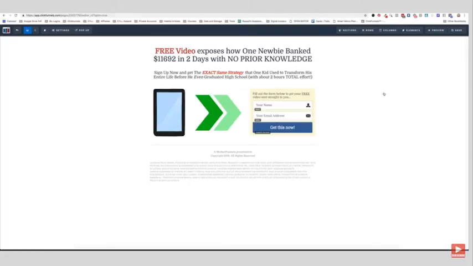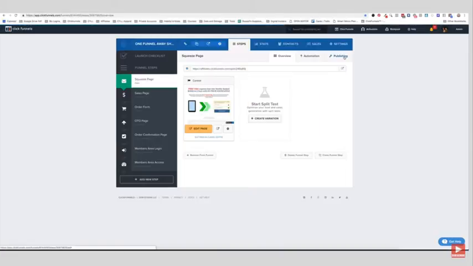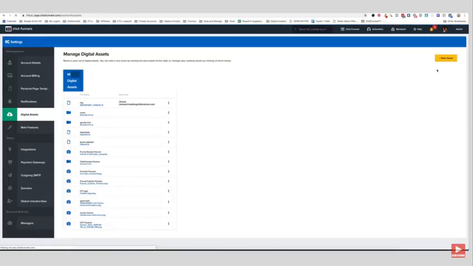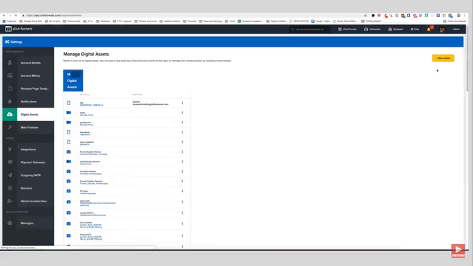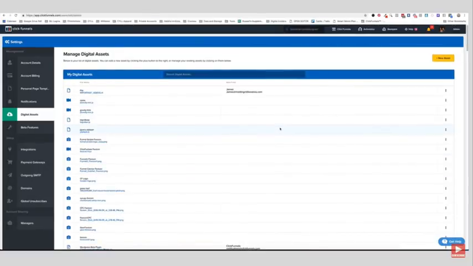Now, the last way, there's another way to do it if you don't have an email service provider, so you don't have MailChimp, you don't have the $297 version of ClickFunnels, and you still need to somehow get that email out. There's a third way, but it only really works with PDFs that are small in size. So if you go over here to digital assets, what you can do is upload your PDF right here, but it has to be 3 megs or less. So it has to be a pretty small PDF, okay?